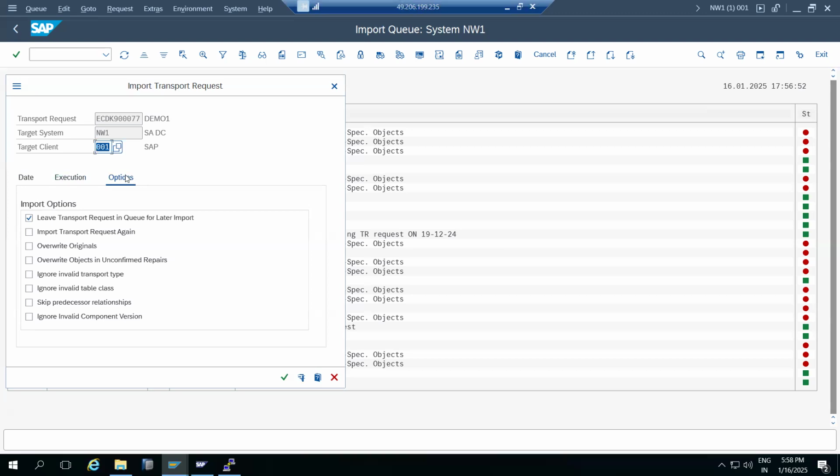That depends upon the customer and company, sometimes. Normally, first three, last one we have to select sometimes. Why? Because it leaves the transport request in the queue and imports the transport request again. Suppose override the originals, so there are some options here. Normally first three, last one, some people first four, last two. That depends upon the company, they will choose it here.